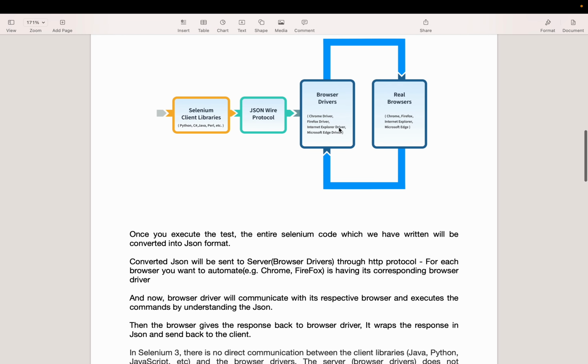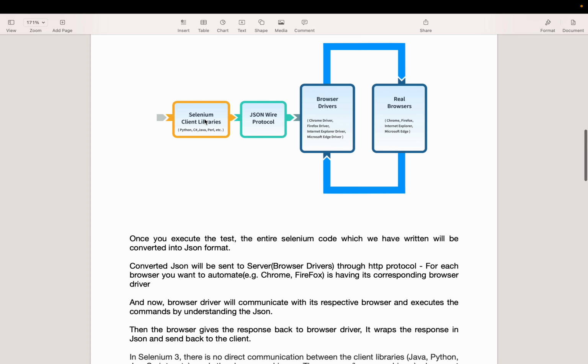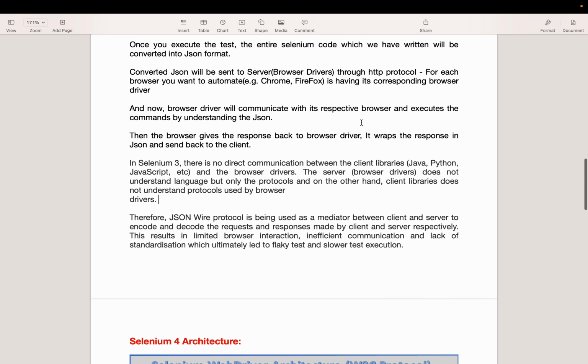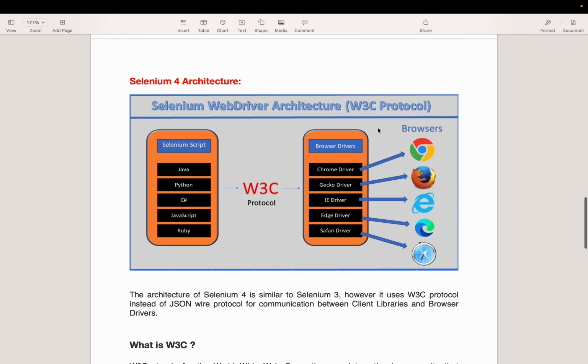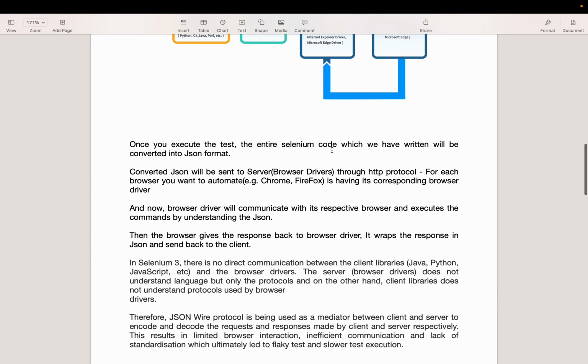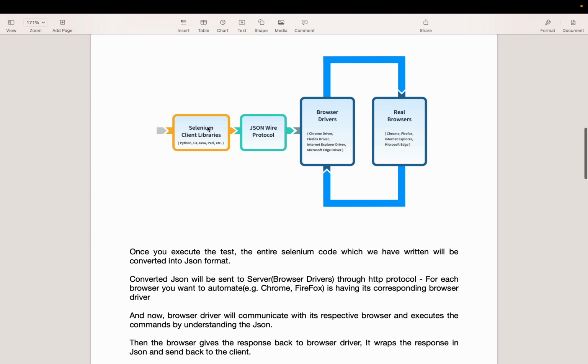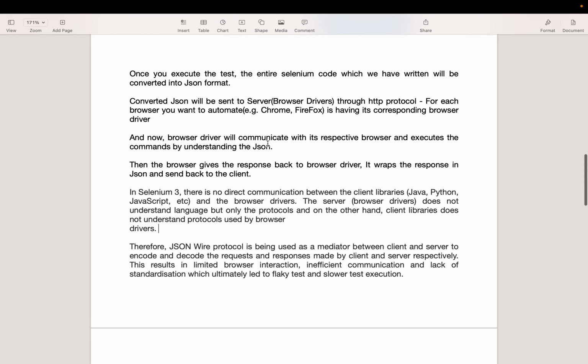So I told you, right? Why do the Selenium client libraries and browser drivers use this JSON wire protocol, but the browser drivers and the real browsers do not have any mediator? This is the reason. I told you another thing also: this guy doesn't understand his language and this guy doesn't understand his language. That is the reason we have this in between to make them understand, right?